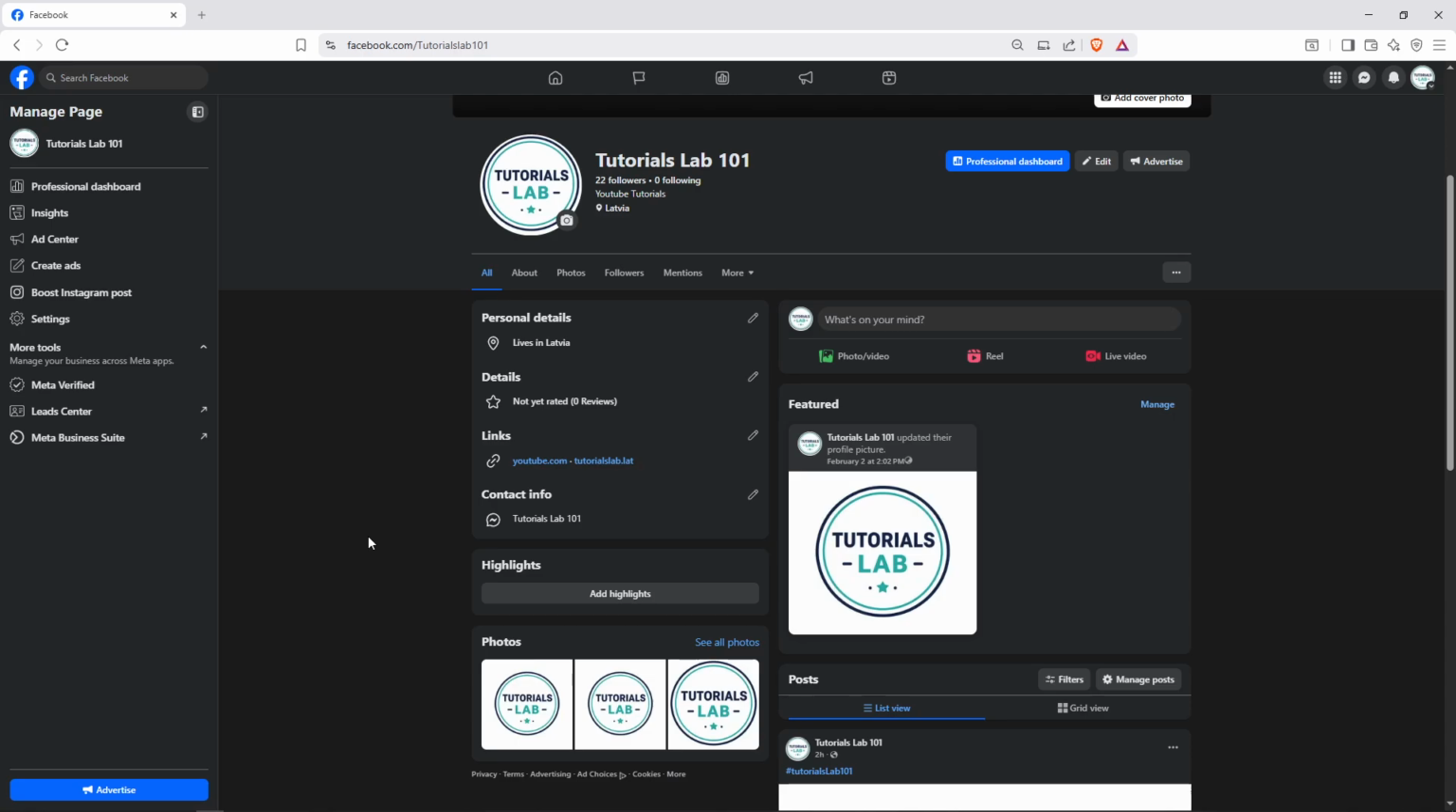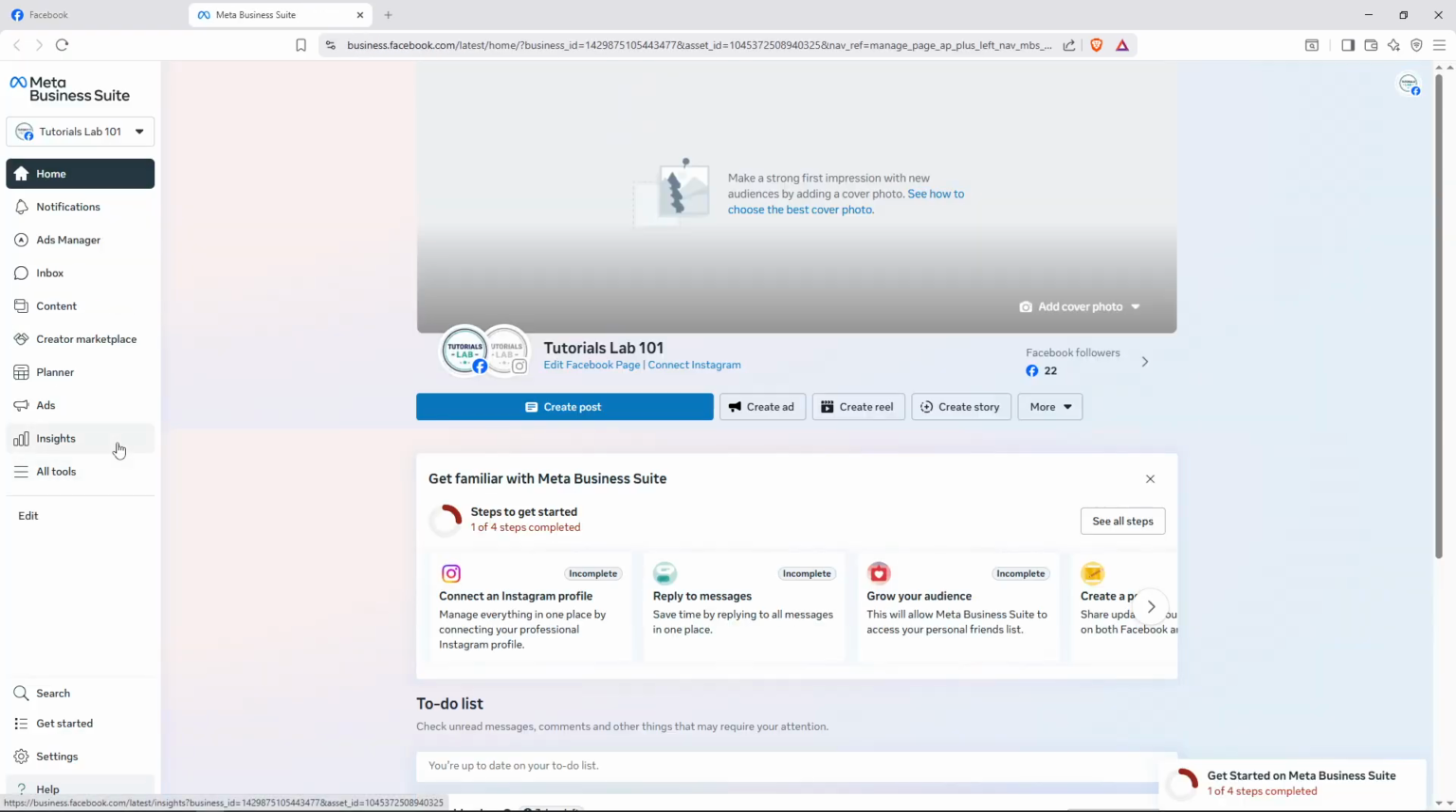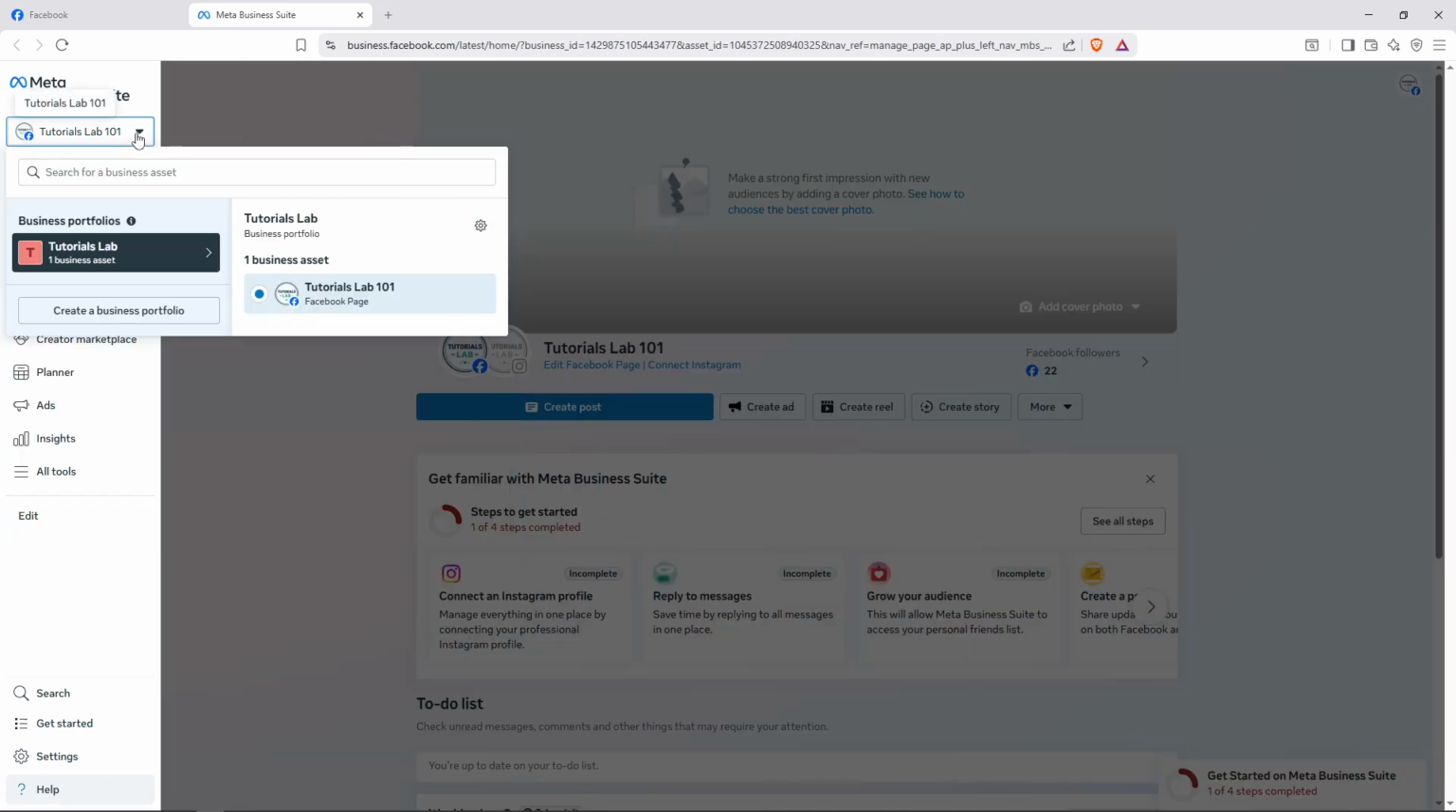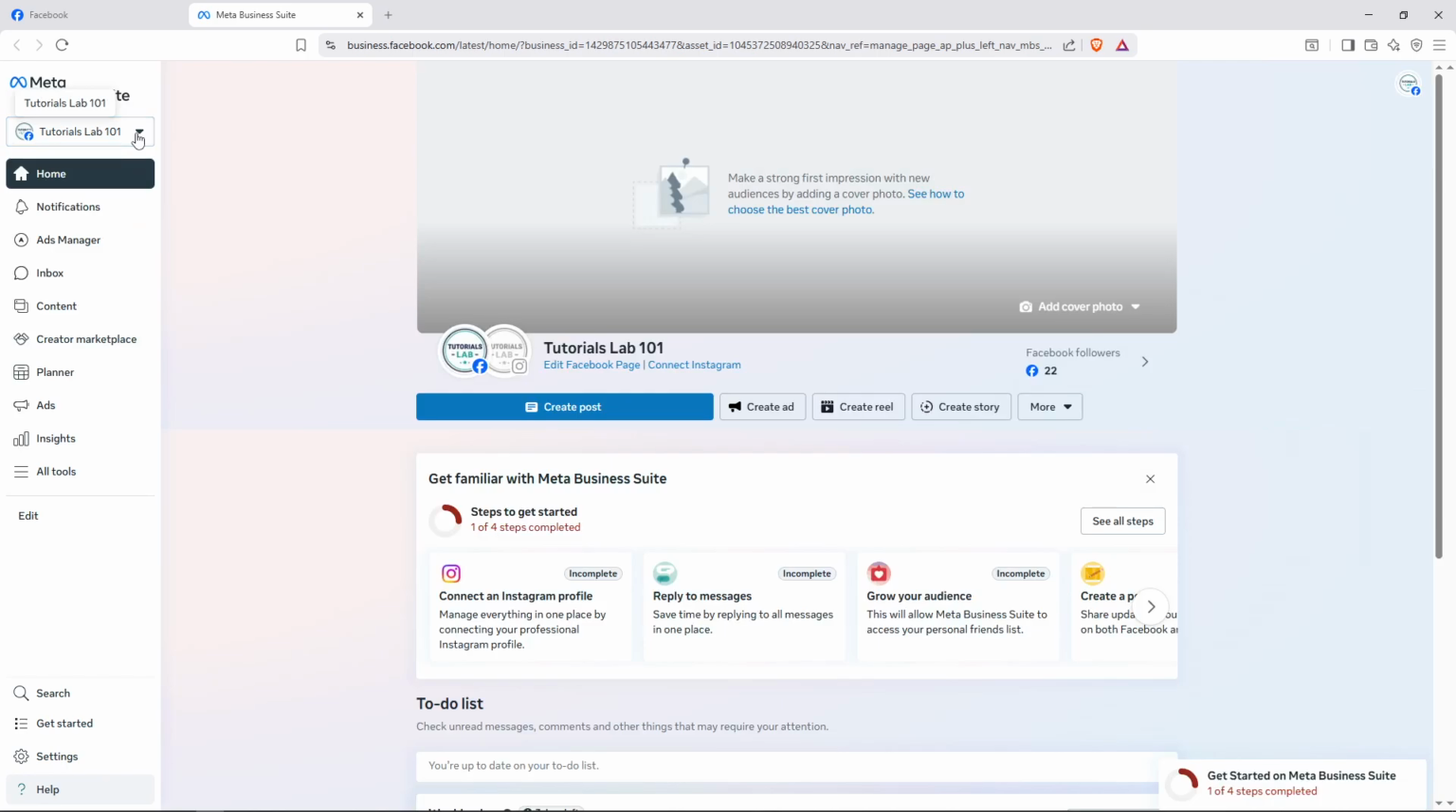Once you're on your Facebook business management page, direct your attention again to the left navigation menu. Here you need to locate the Meta Business Suite option. This is Facebook's centralized hub for managing your business presence across Facebook and Instagram. Go ahead and click on it to proceed to the next stage. You'll now be directed to your Meta Business Suite dashboard, which provides an overview of your business activities and performance.